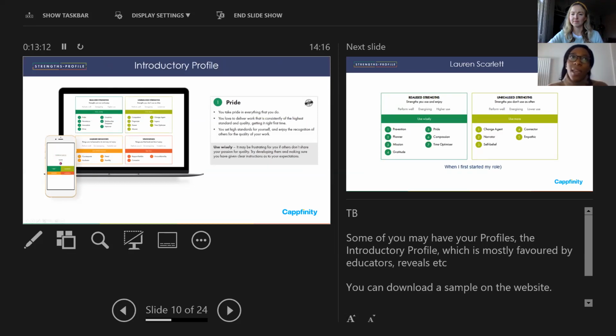So for example, here, the number one strength is pride on this report, and it has the description about what pride is and how to describe it. And then it gives you some advice and coaching tips on how you can use that strength wisely.